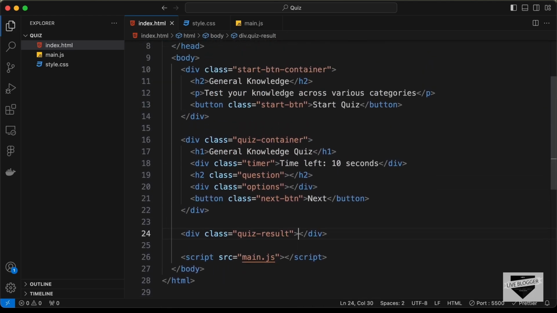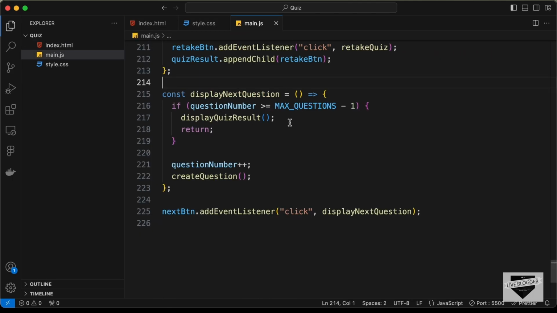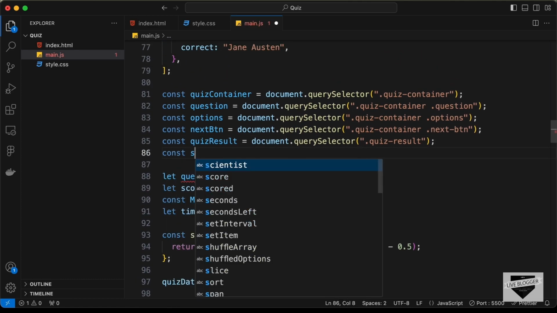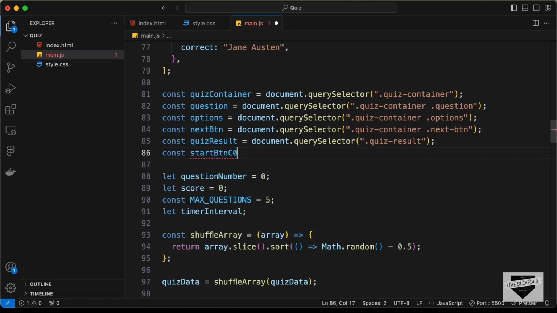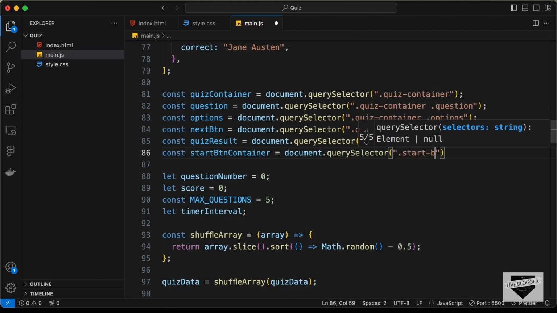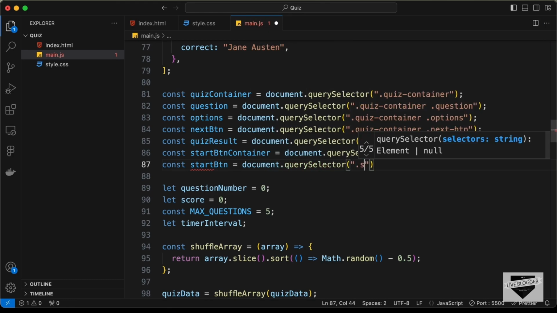Right now the next thing we need to do is we need to start the quiz when we click on this start button, and we need to hide this start button container after that. So here let's go ahead and reference those two elements. So here let's type const start button container, and let's set it equal to document.querySelector start btn container. And then let's also reference the start button. So let's type const start btn equals document.querySelector start btn container start btn.